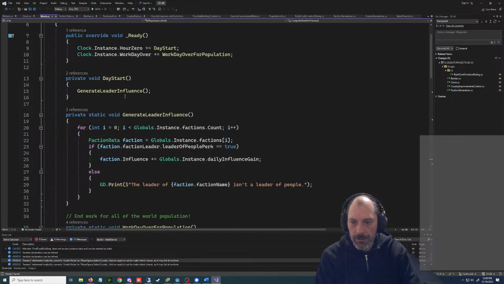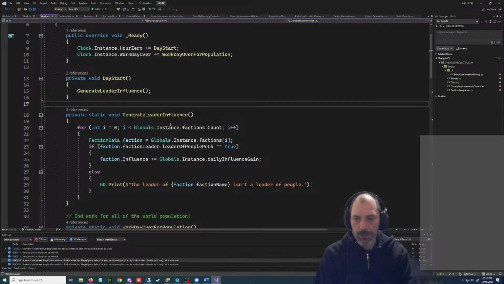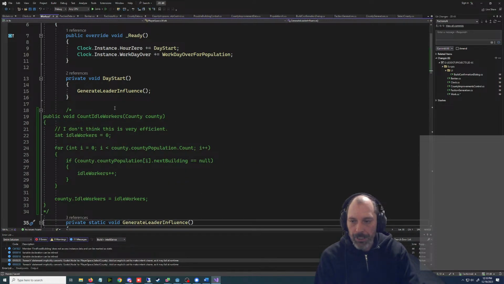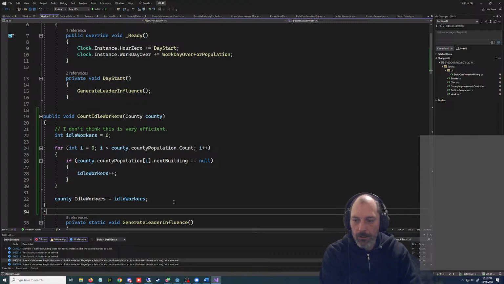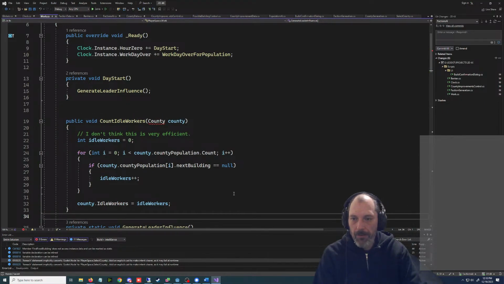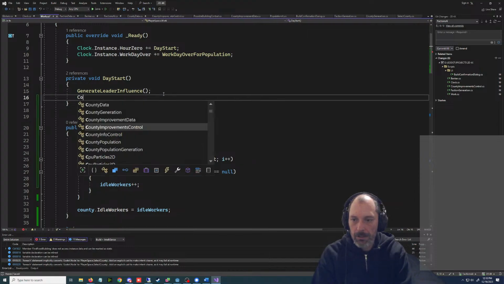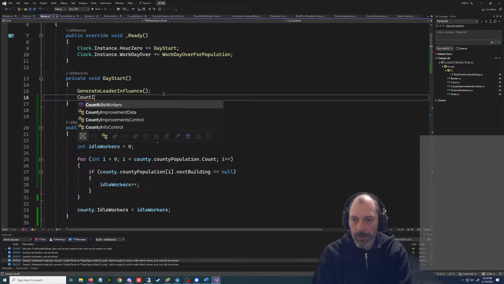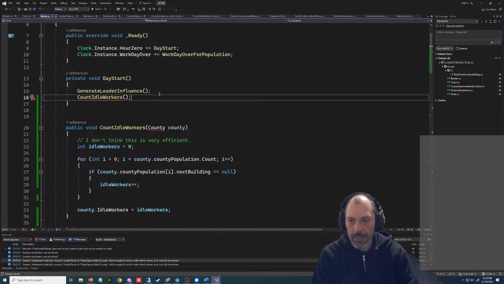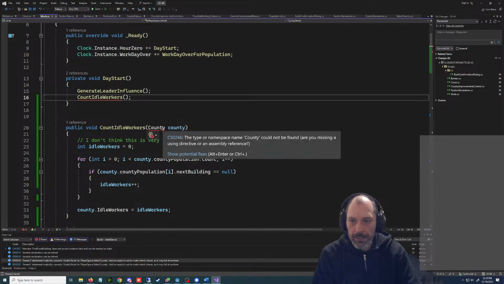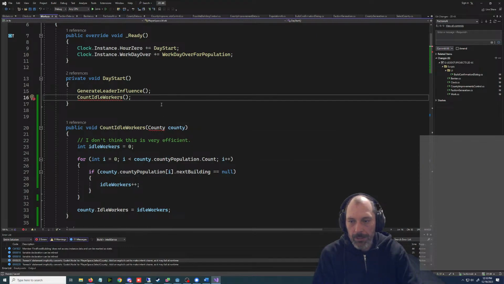Generate leader influence. Oh, we already have this. We already have this set up. We'll double check that. But this is going to be count idle workers. And we'll say count idle workers here. So at the day's start, we need a county to be put in here though. Oh, I must have. We're not going to do it that way.